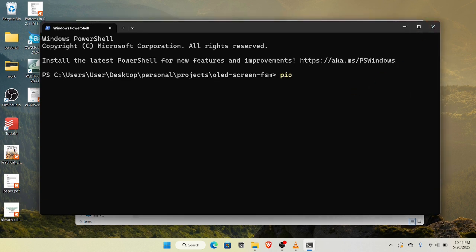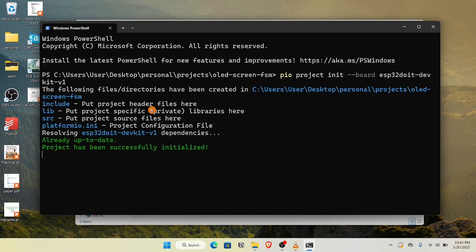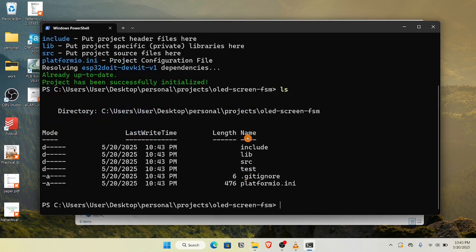So the command is pio project init --board. I'm going to be using ESP32 DOIT DevKit V1. Press enter. That should initialize the directory structures, and if we list it, you're gonna see this folder: include, lib, src, test, and .gitignore, and then our configuration file, platformio.ini.